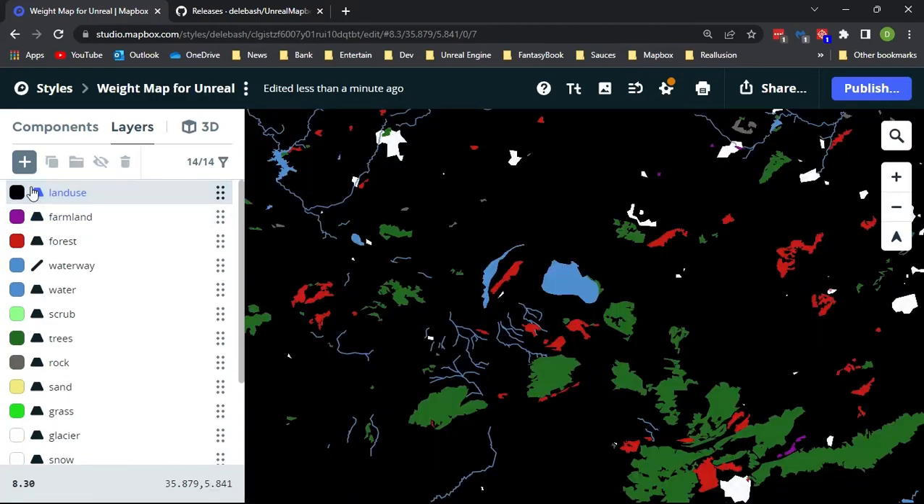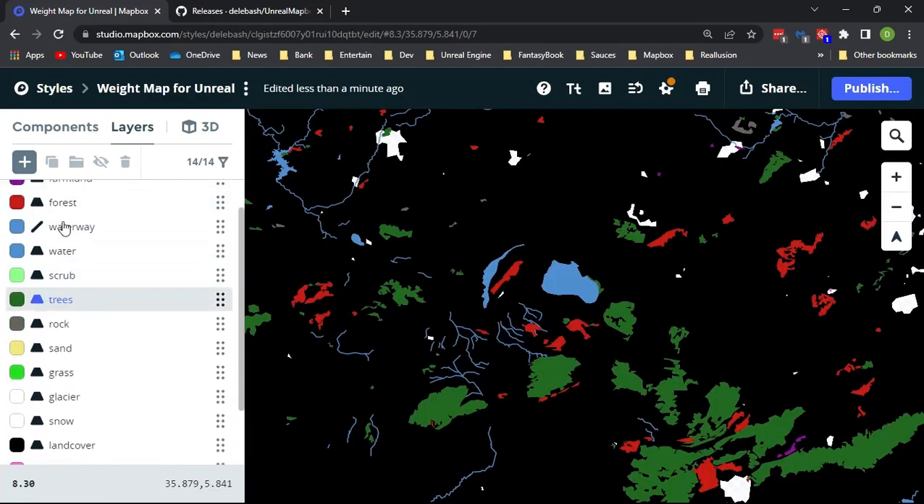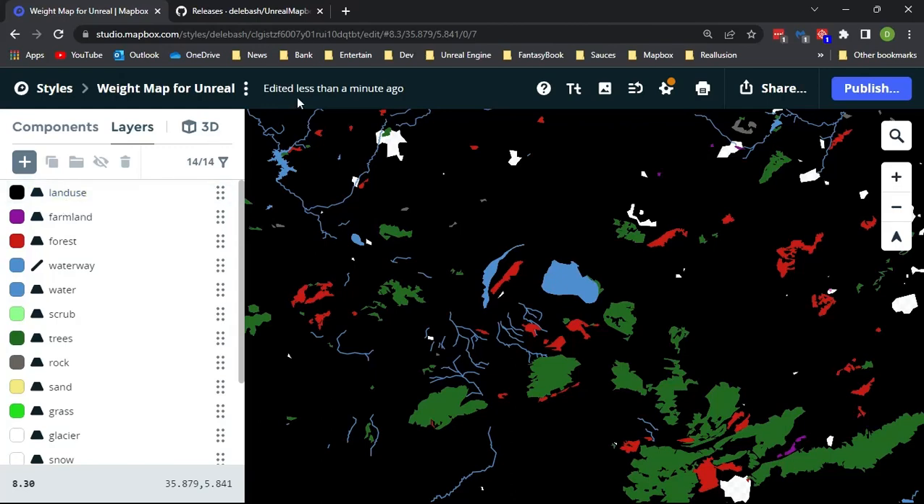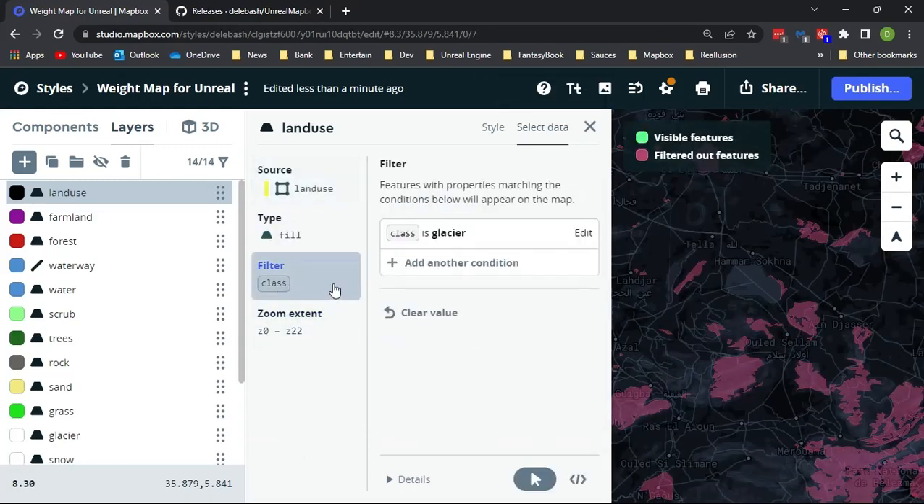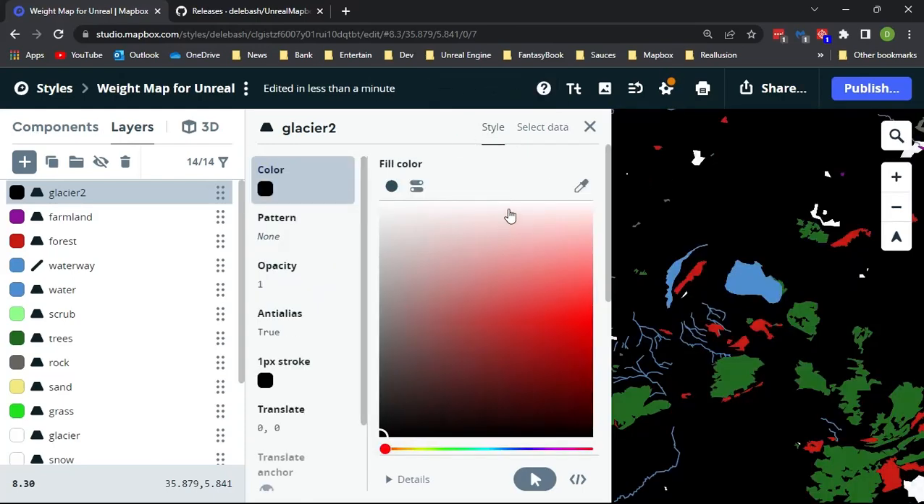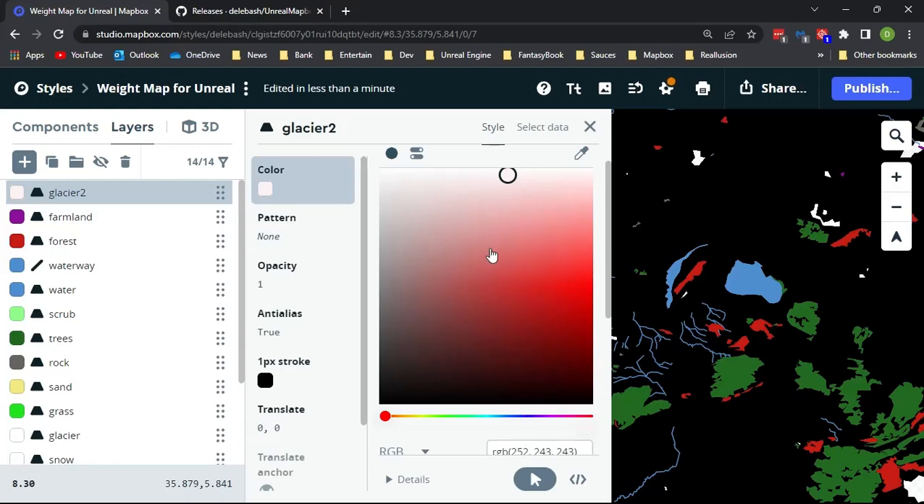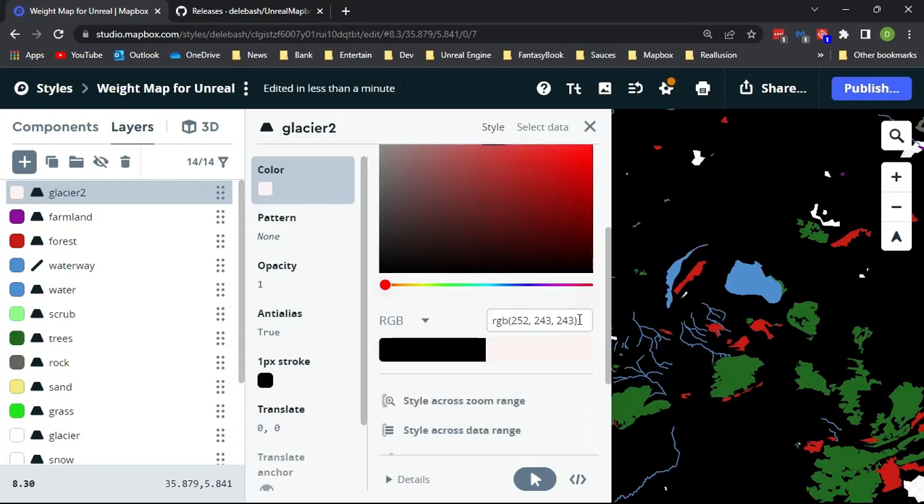And so you just rename this. I said this was class Glacier, so rename it to Glacier 2. And I will change the style color to white. And then here are the RGB values that are important. This is the important information.